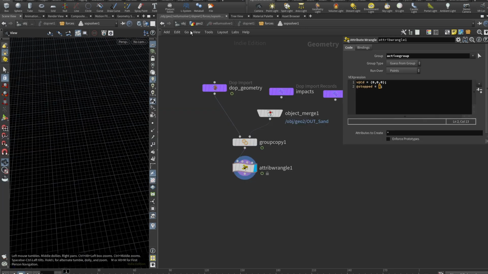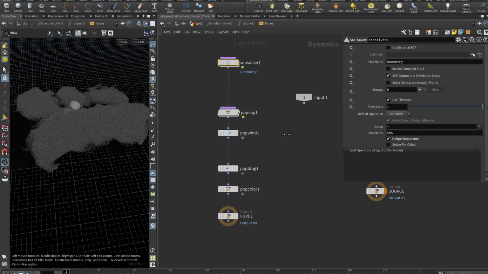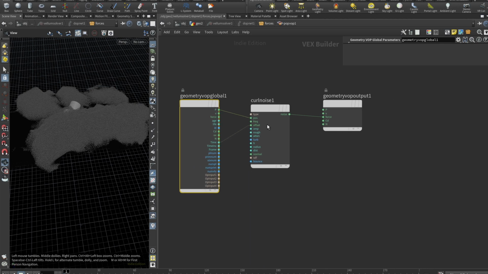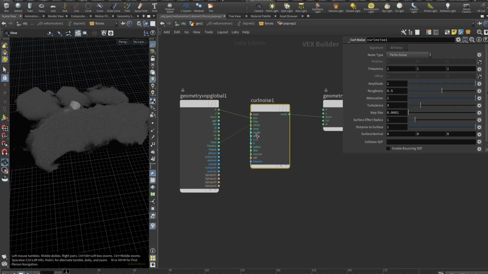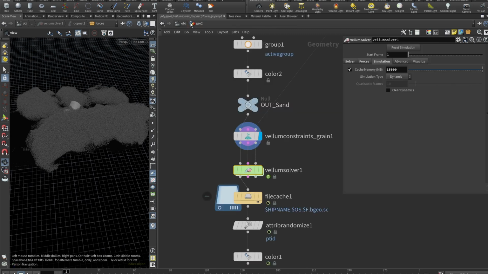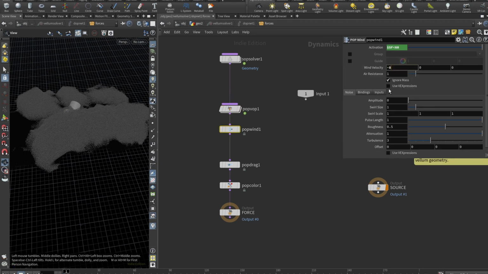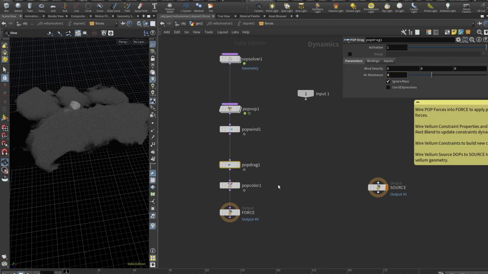So now let's escape from that and let's go back to the vellum solver. What I want to do here is, we know that any sort of forces will apply only to these white particles here, to this group. So in the pop wop, I'm adding just really basic curl noise, which is absolutely default. I haven't touched anything here. And after that, we also attach pop wind, velocity -8. Maybe we could add a bit of amplitude, 0.2, I think. And pop drag, air resistance set to 3.